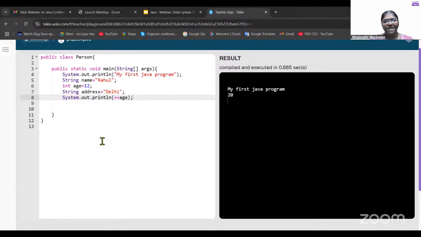I have given plus plus age. 13. Yes, Kiran ma'am, that's absolutely correct. So it will be providing the output but after incrementing the value of the age. Correct, ma'am. Thank you so much. So let's run it.